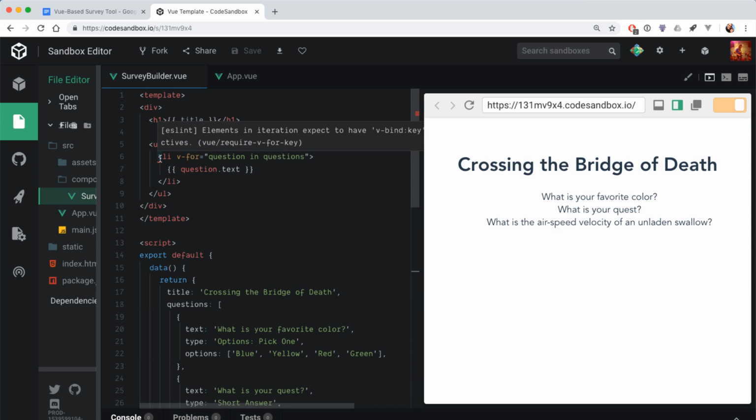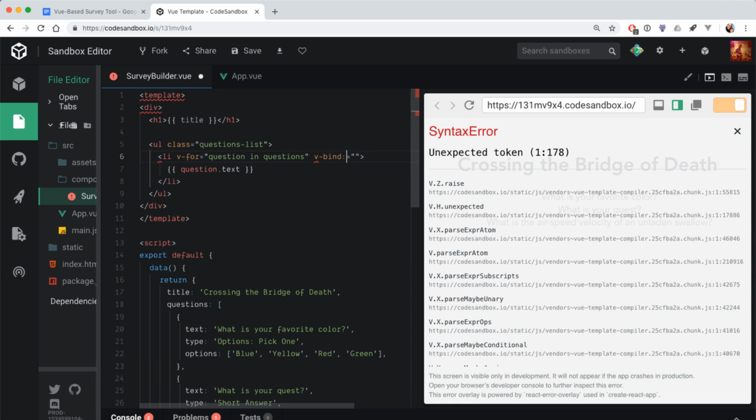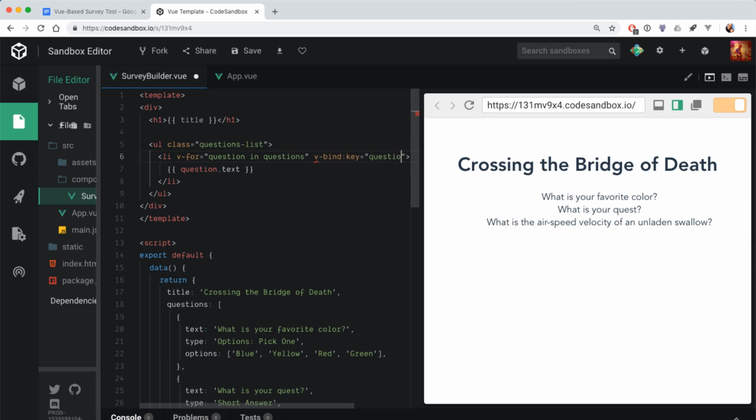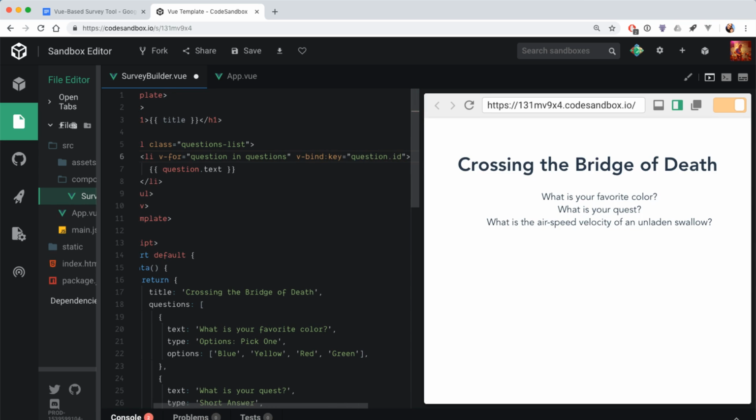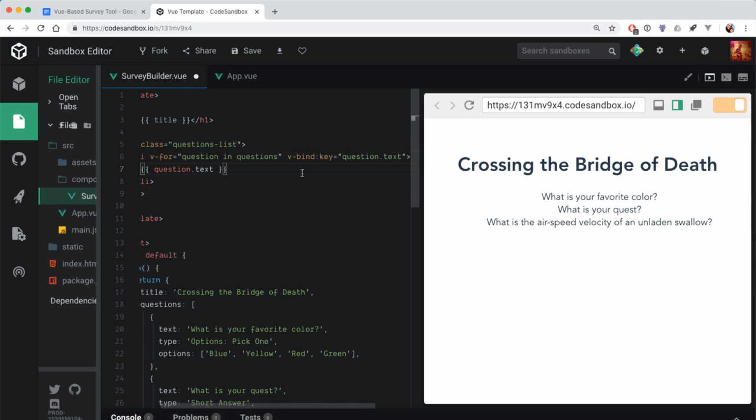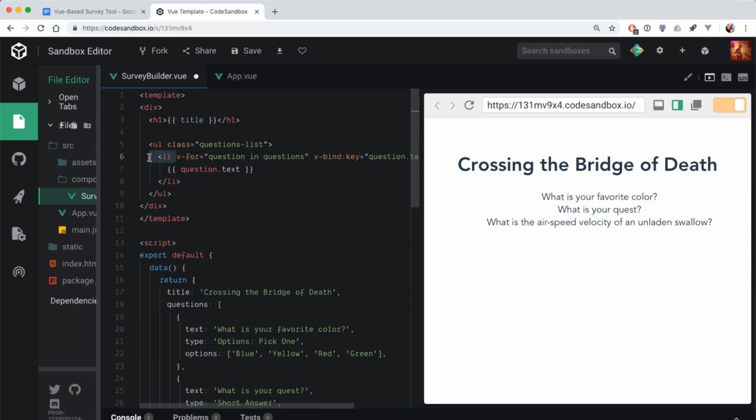Okay, so this is a cool thing that ESLint is pointing out to us because it's really important. Elements in iteration expect to have a key that's bound per element. Let's talk about what that means. So basically, how do you get to the point of fixing it is you add a v-bind with a key, and you set it equal to something about the question, like some kind of ID that we haven't given a question yet, or text or whatever. So that's how you get to the fix, but let's talk about why it's a problem at all.